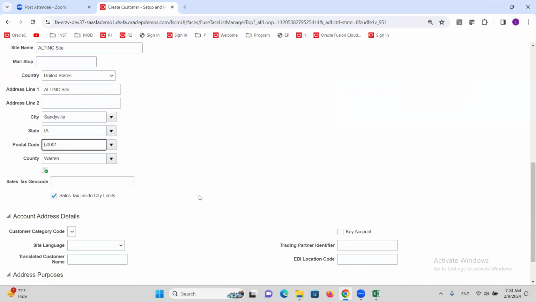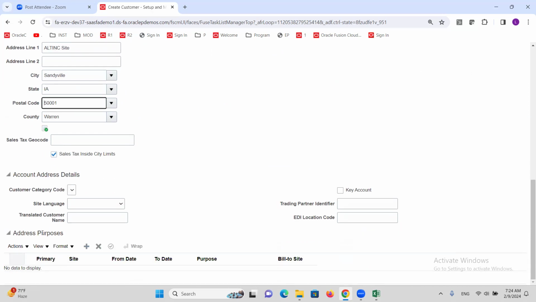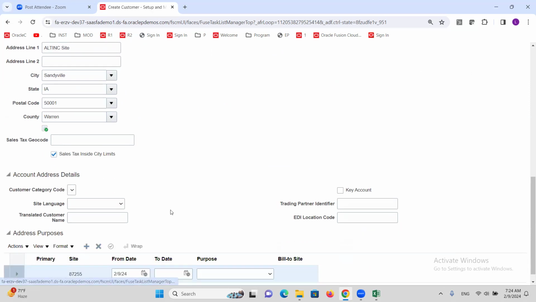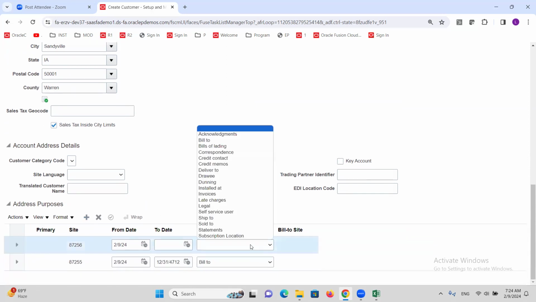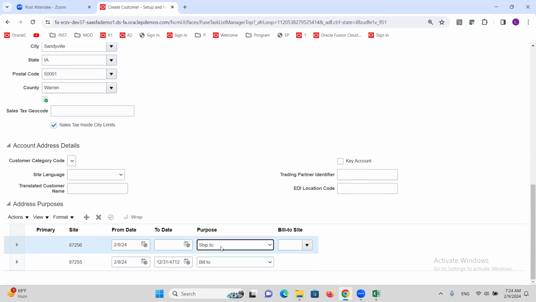Now scroll a little down. This is the customer address. For what purpose do we use this customer address? That purpose we have to set. Address purpose. Click on add. For what purpose do we need this address? We want to send the invoice to this customer, to this address, bill to address. To the same address, we want to send the goods also. Means we want ship to.